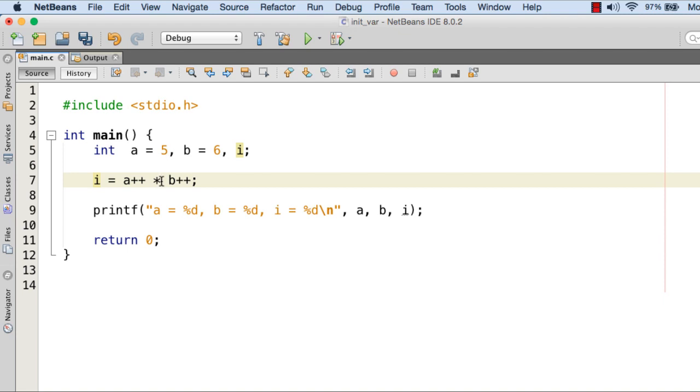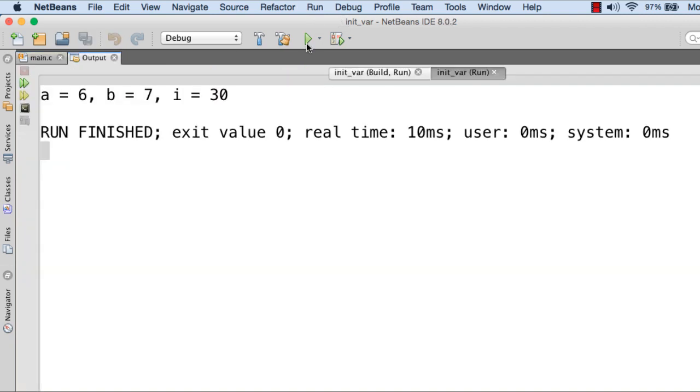So the value of A is right now 5, value of B is right now 6. So 5 multiplied with 6 is 30. That's going to be assigned to I. Then the value of A is going to be incremented, and also the value of B is going to be incremented. So after this operation, I is going to be 30 and A is 6, B is 7. So let me execute. Here you go. A is 6, B is 7 and I is 30.